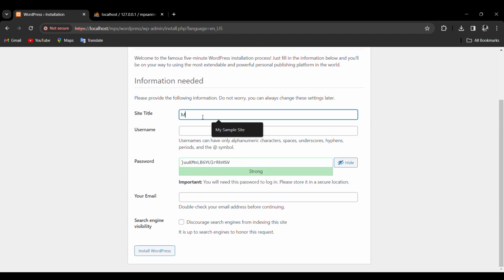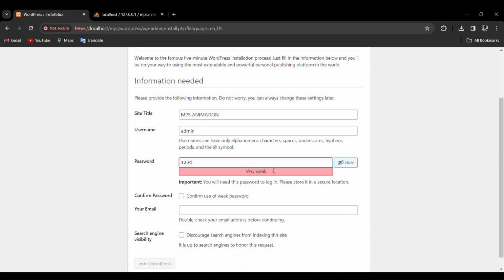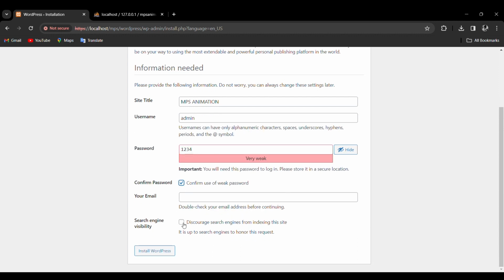To install WordPress, you have to give all the information as shown in the video. You can give the details which you like. You can give the details up to your choice, and after adding all that information, you can go to install WordPress.